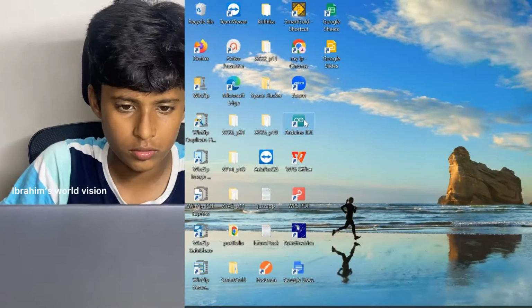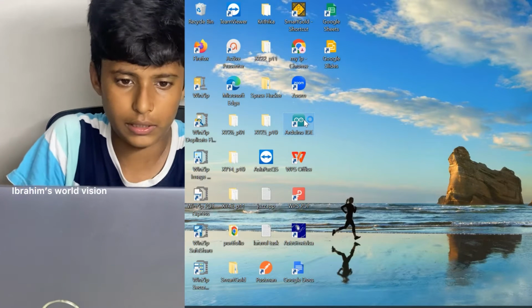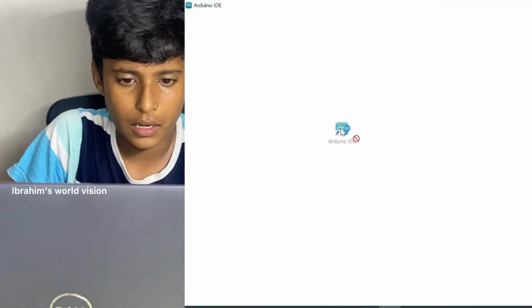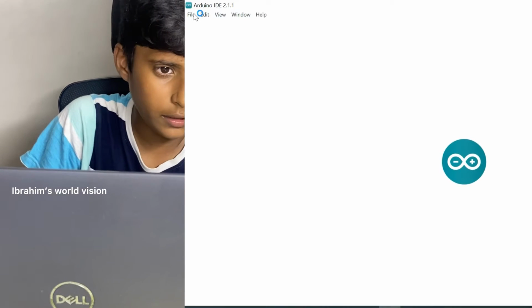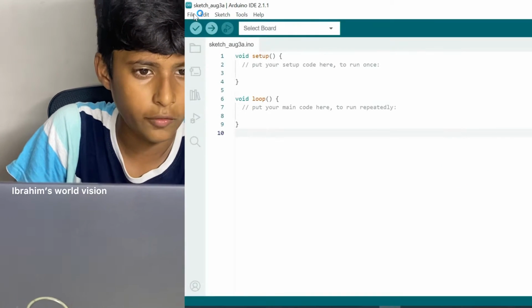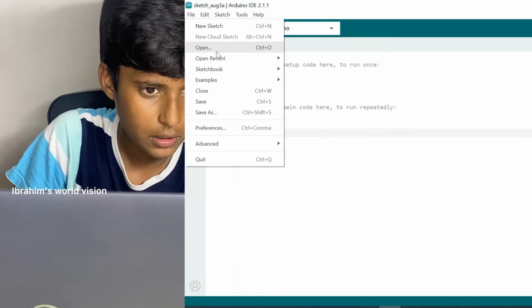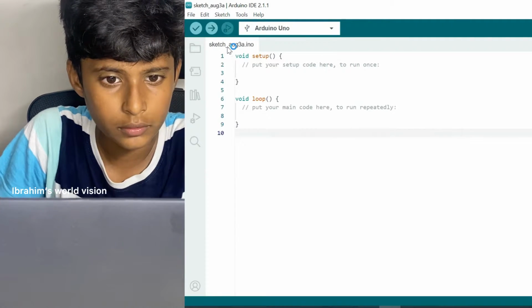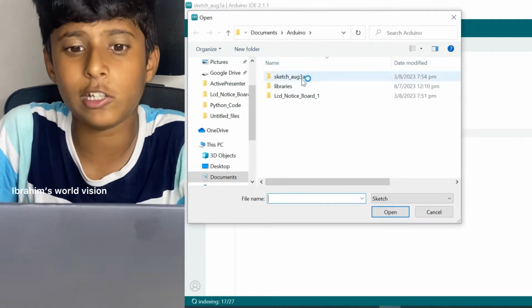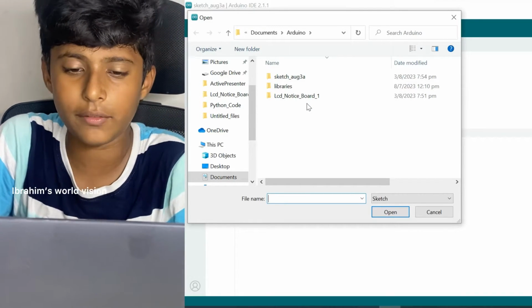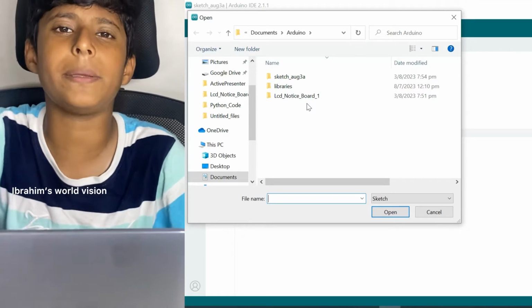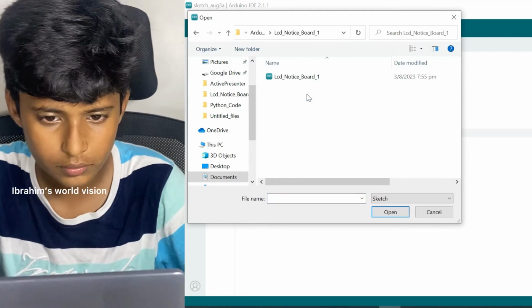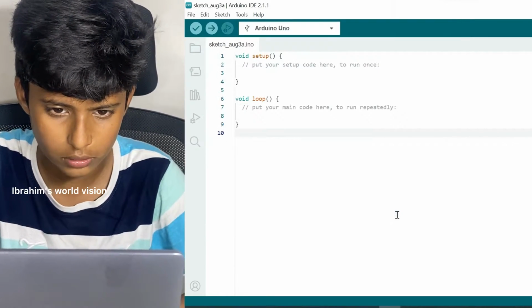Now let us code the Arduino Uno. Click on Arduino IDE and open it, and it will load for a few seconds. Then open your source code. For that, click on File, click on Open, and then it will take you to the code which you have already saved. I will give the code in the description. You can copy or download it. Now let me open the code.